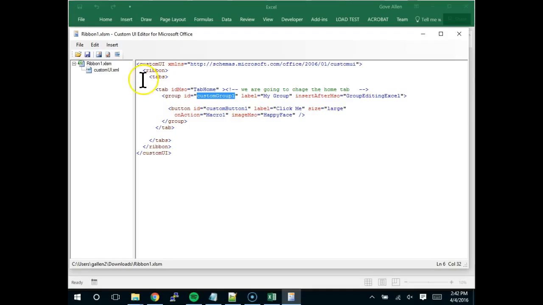The label then is what's going to show up there. Our latest virus. And then insert after MSO. What does MSO mean? Microsoft Office. This is a built-in identifier. This is not me coming up with this. This is me having to go and find out what's the identifier for the editing group, and this group that we're making will go after that particular group.